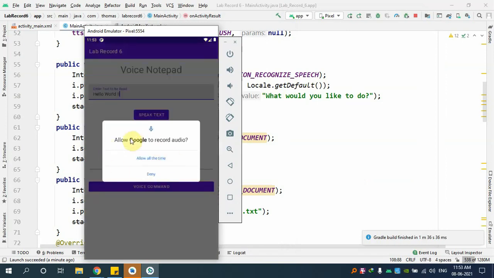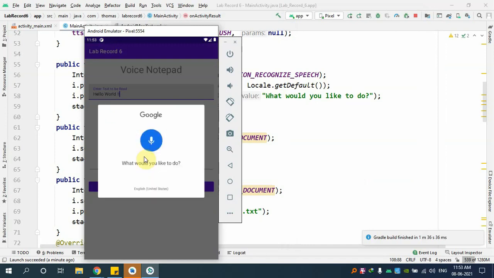It's asking whether to allow Google to record audio. Let's say allow. Now, whatever I speak should be recognized by Google's intent and put back in the text box. Okay, so this is an activity which is right now loading. This is not from mine.